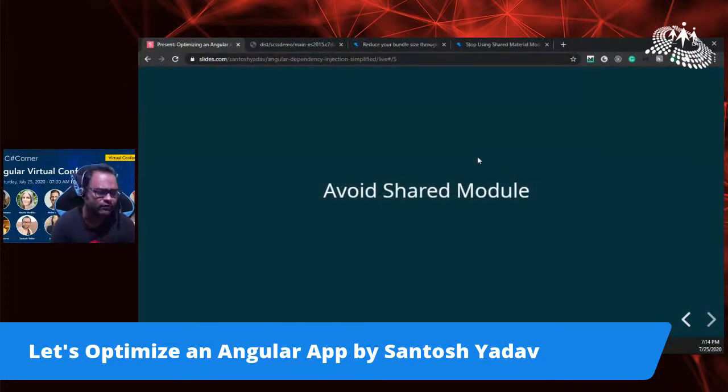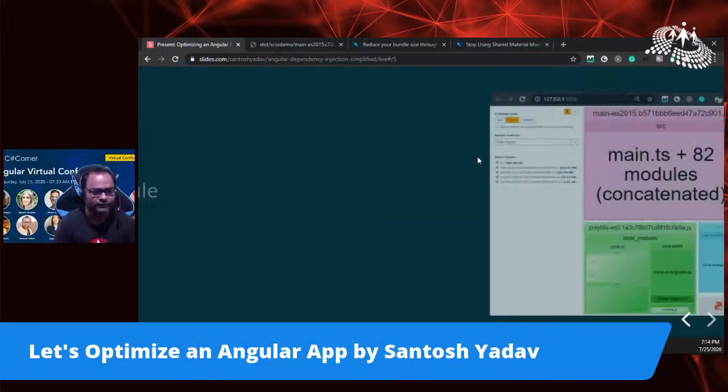Next, what I did for my application is I avoided using the shared module. We had two big shared modules. One was for material. I'm sure if you are an Angular developer, you might have done that. We had a shared module for the entire application and a different shared module for material. So how did we resolve it?